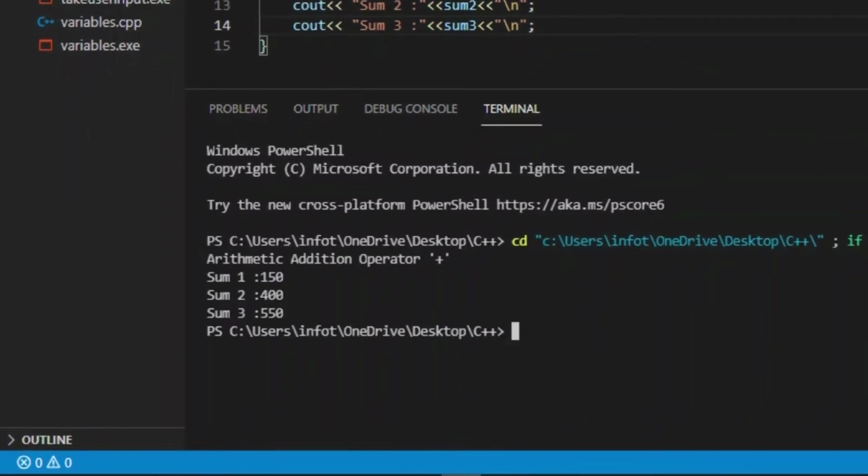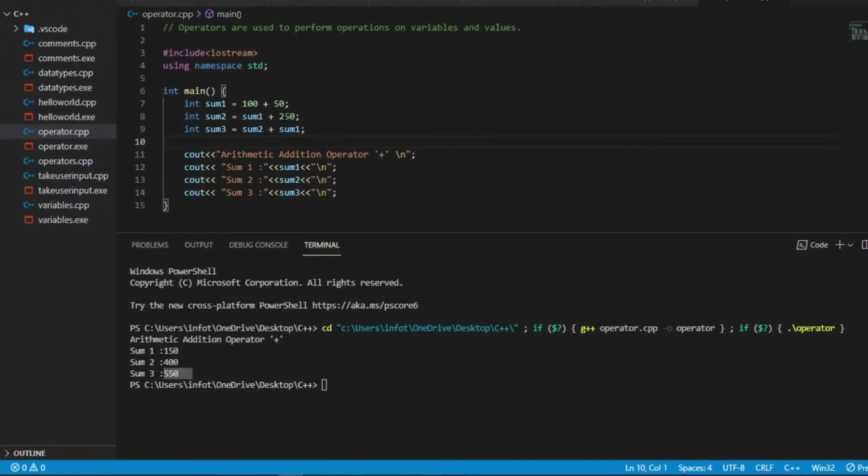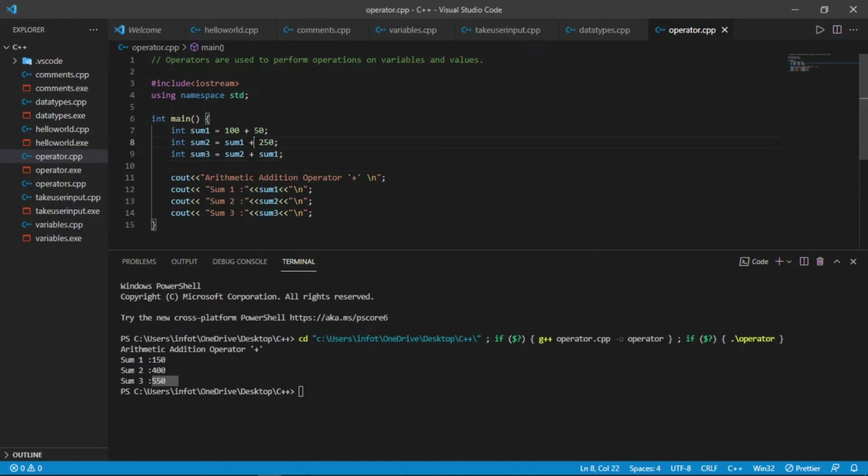The output is coming. Here the output is sum1 equal to 150, sum2 equal to 400, and sum3 is equal to 550. So how has it come? You can see here 100 plus 50 is 150, and then sum1 plus 250, that is 150 plus 250, is equal to 400. After that sum2 plus sum1, so sum2 is 400 plus 150, and 400 plus 150 is 550. So that's how we can use our operators that are known as arithmetic operators.